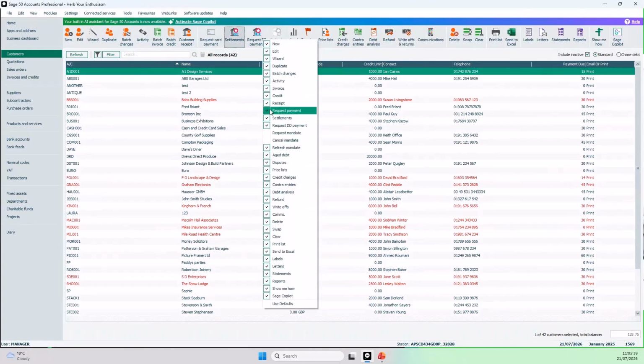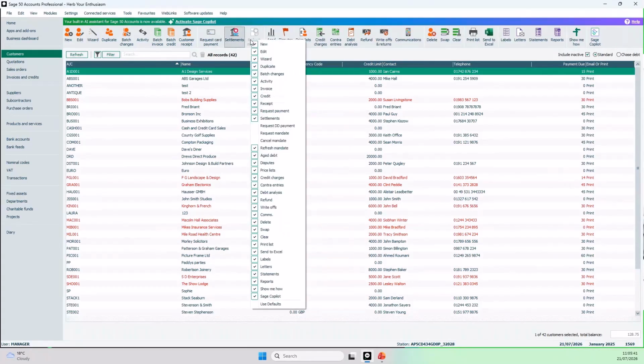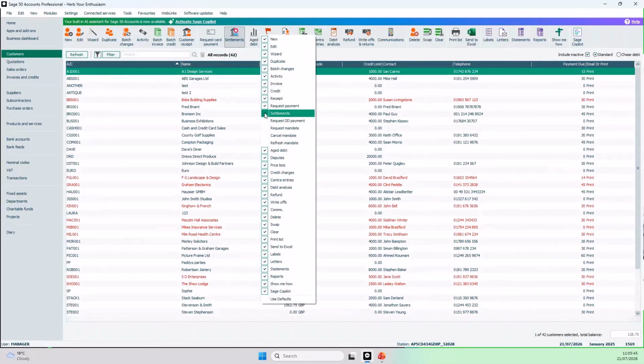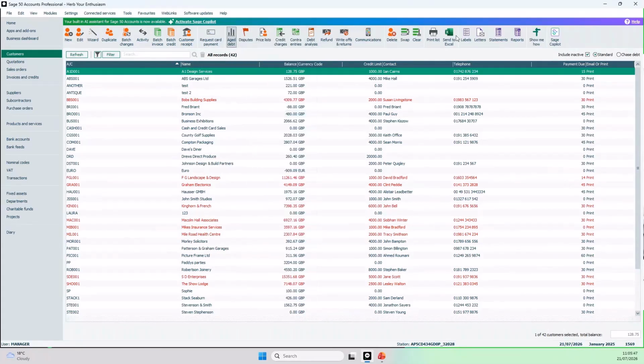So we can right click. I can just hide these in the background. So it doesn't delete them, just hides them in the background. And you've got more space for everything else along here that you are using.